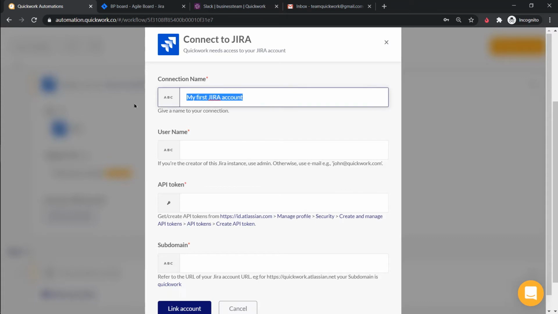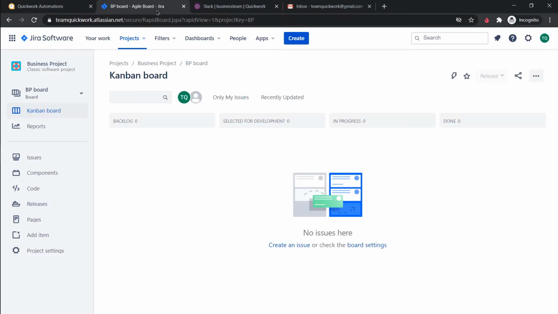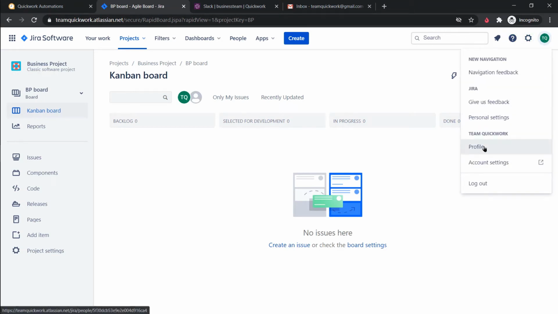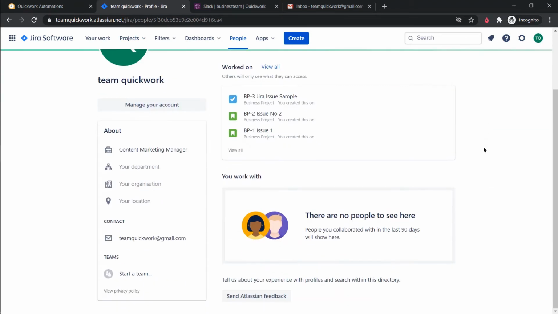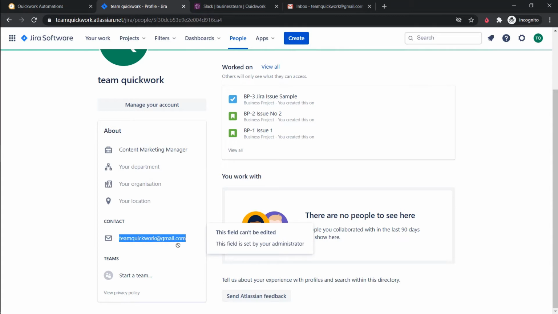Enter a connection name. For username, go to Jira. Then go to Profile. Copy email from contact.